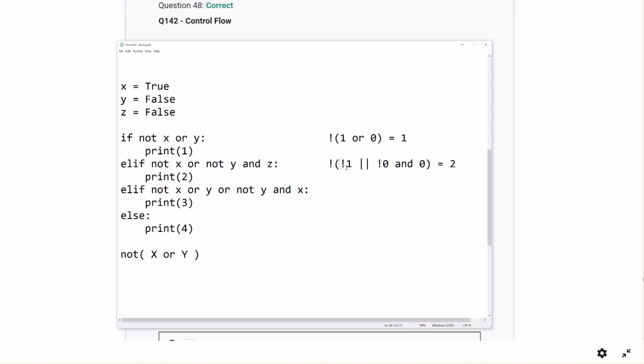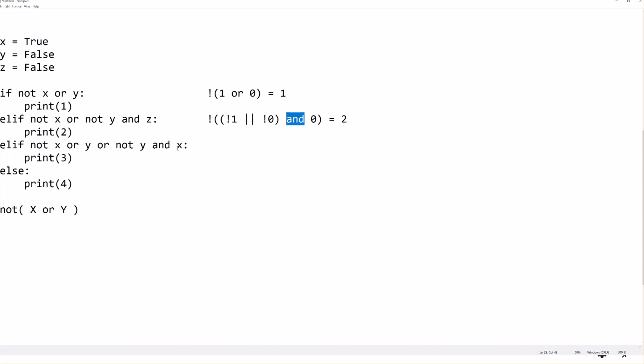And here what we have, okay? We have this one here and this one here. Okay. And we have not. Okay. We have not. And what am I doing? We got this one, not X or not Y, and we have not Y. And Z.